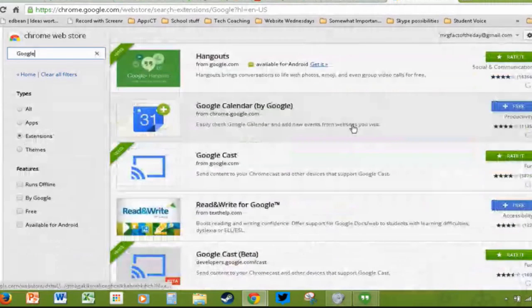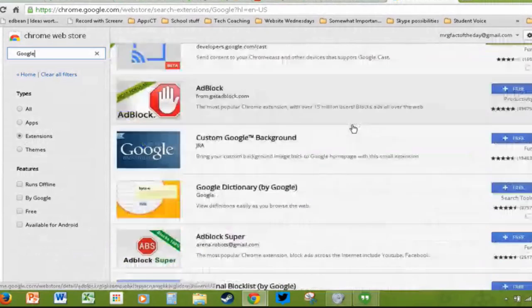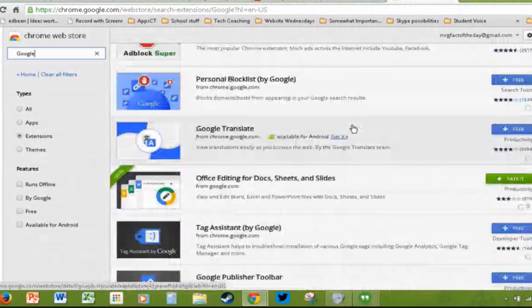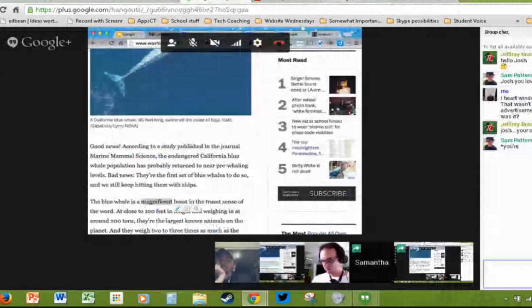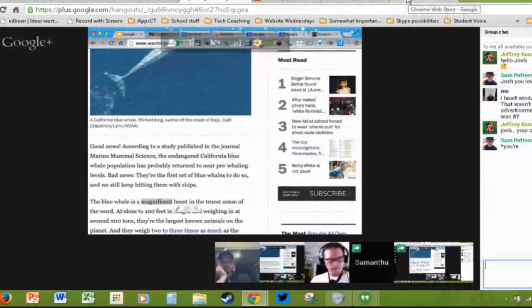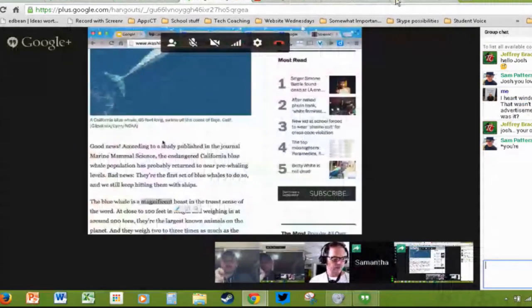And head over to Google Dictionary. It will pop up over here, and it will give you all sorts of web definitions. And obviously, you can see the extension options to see more about it. But it's sort of a built-in dictionary, and this is done by Google. So that's a pretty good app.